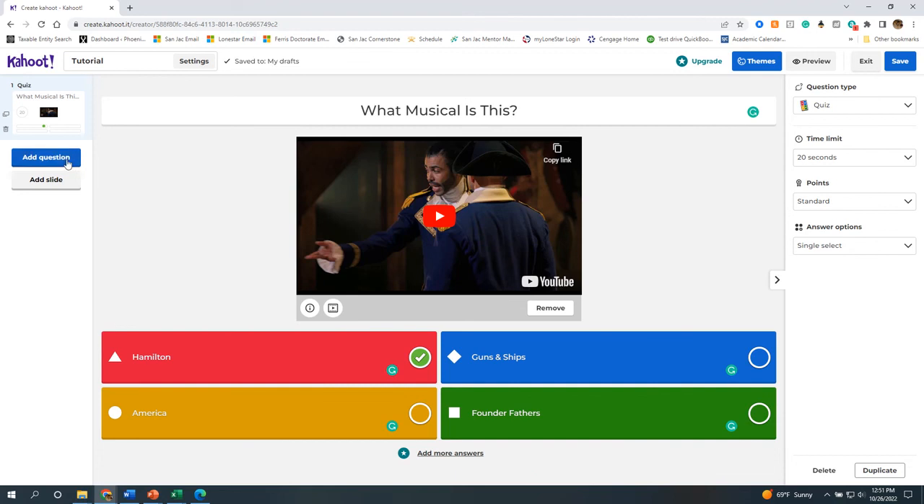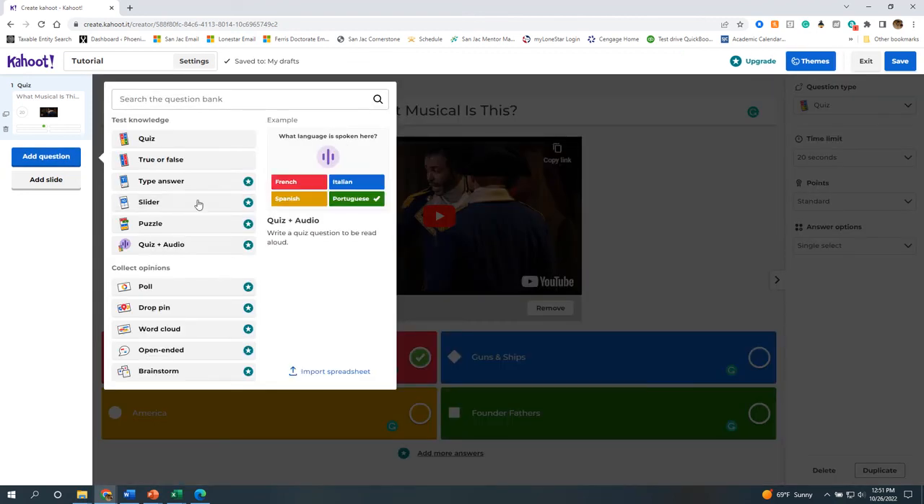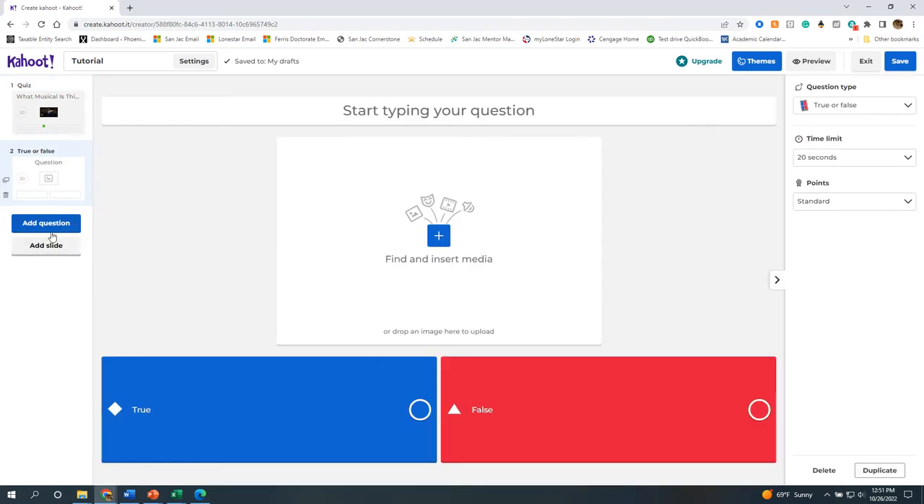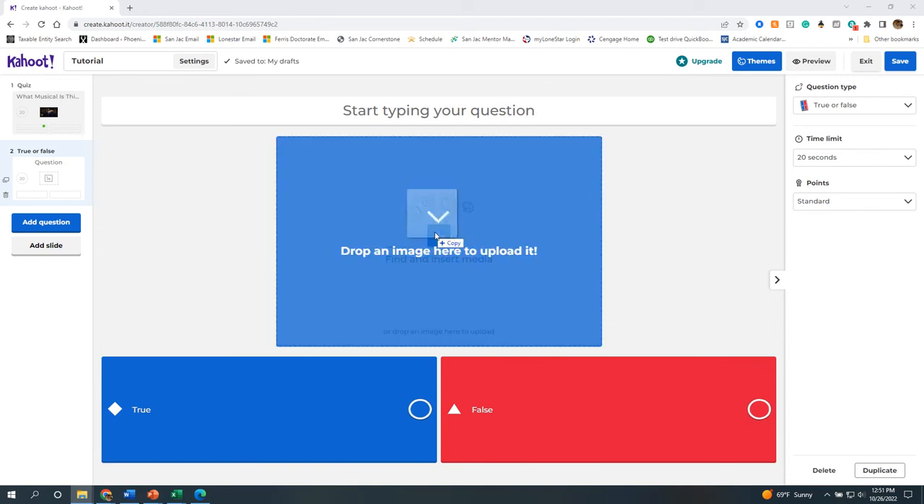Next, let's say if I want to add a question. Here, we'll hit add question. You can select pretty much either from quiz or true or false. Let's go true and false this time. Insert media. So let's go ahead and insert new media. I want to insert a picture.